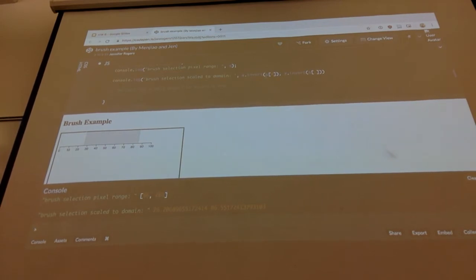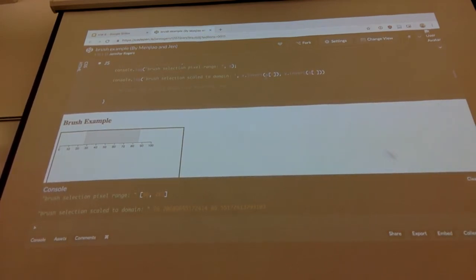So when you're using scales for data, you're converting data values from the domain, the range of your data, and basically mapping them back.